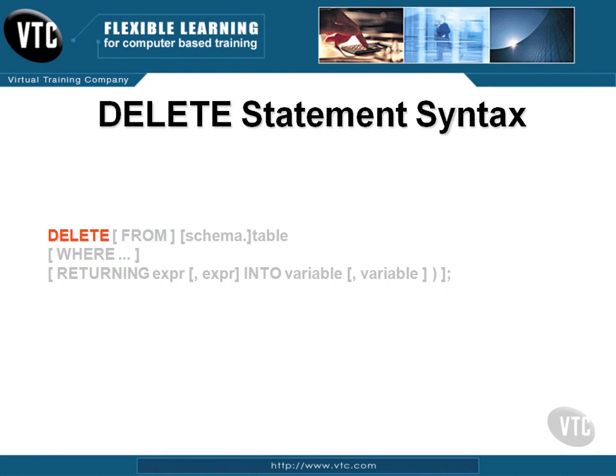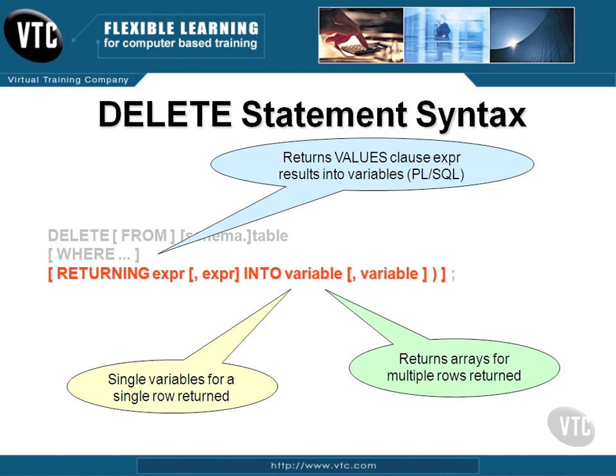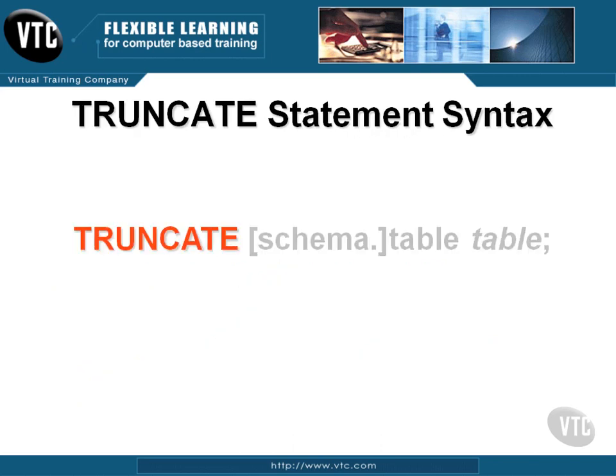This is the basic delete statement syntax. You delete from a table using a where clause that allows you to specify whether you want to delete all the rows, some of the rows, or one of the rows. Same as a filter in an update statement and a select statement. And you can also return values as a single or a set of expressions back into PLSQL variables for use in PLSQL. And then there's the truncate statement syntax. Very simple, really.